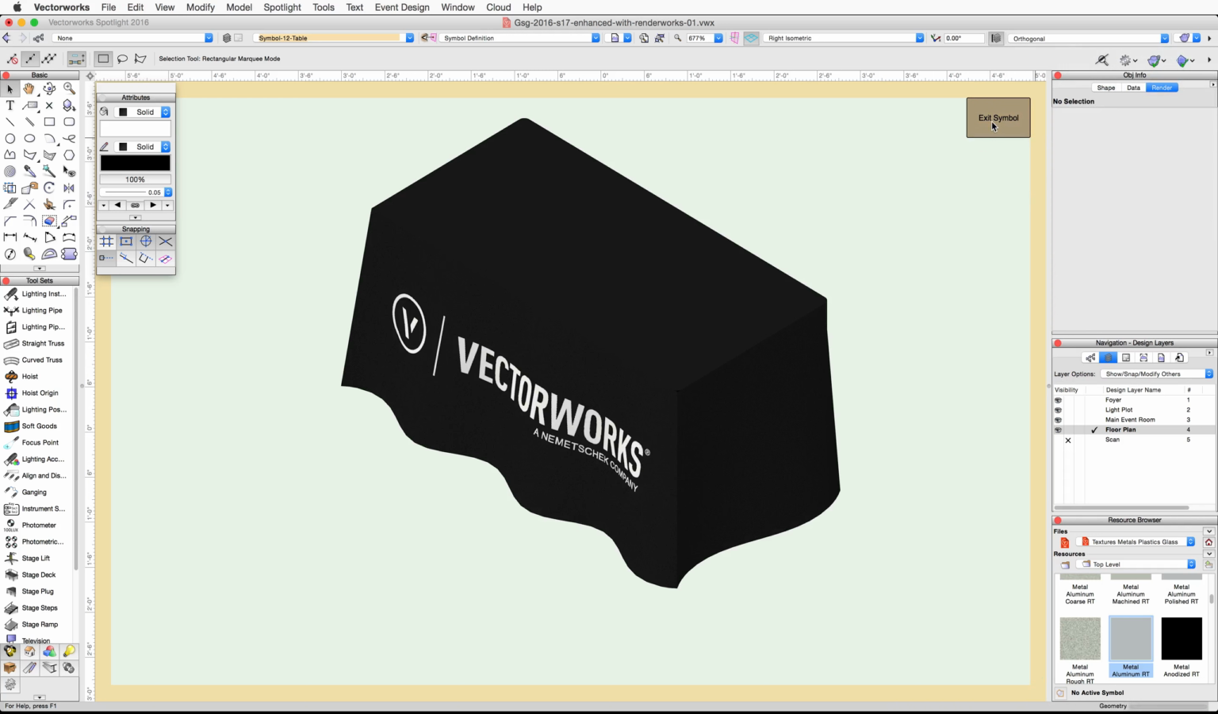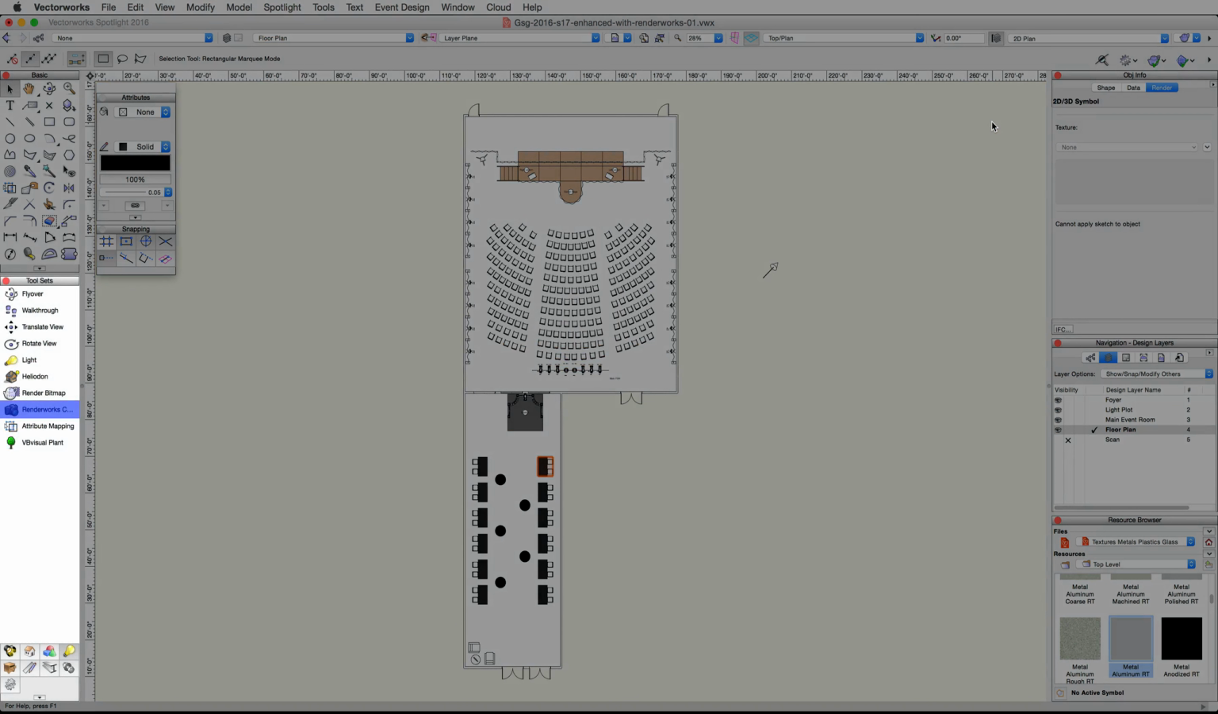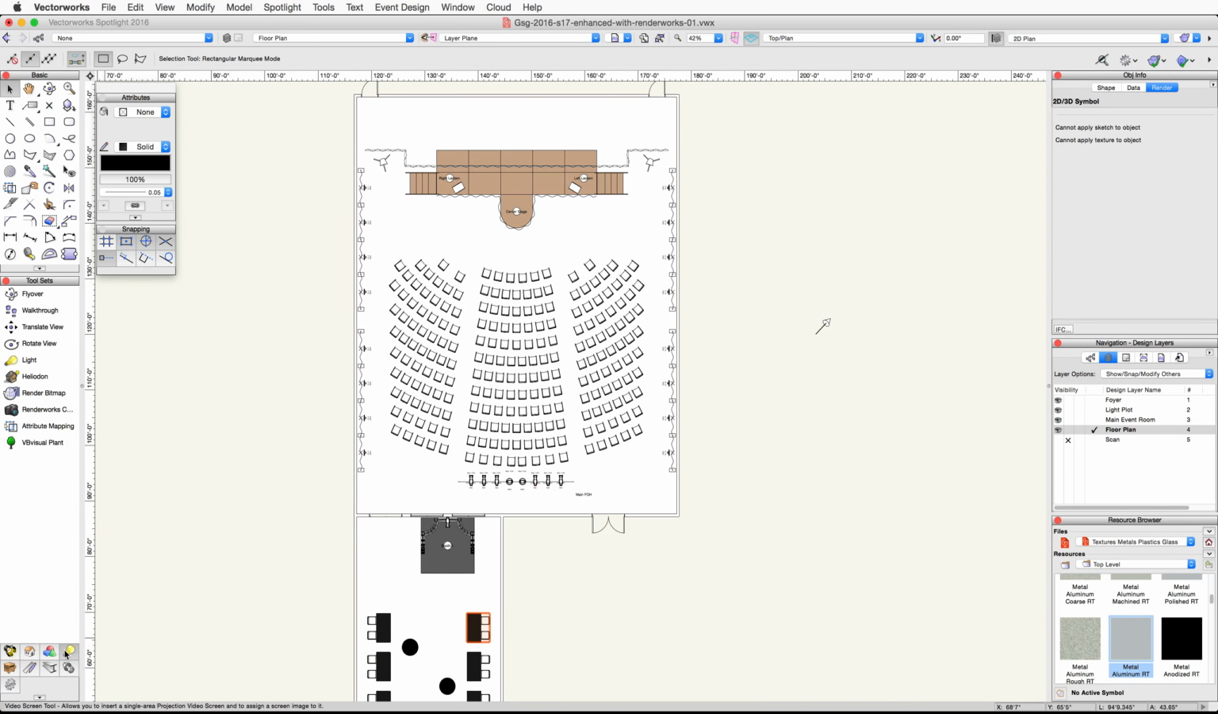Click Exit Symbol twice to exit the symbols. Now we will use the Renderworks Camera tool from the Visualization toolset to place a few cameras. Center your view over the ballroom, switch to the Visualization toolset, and activate the Renderworks Camera tool.